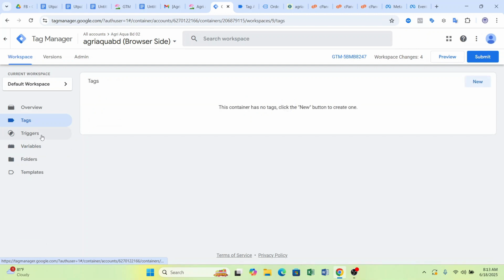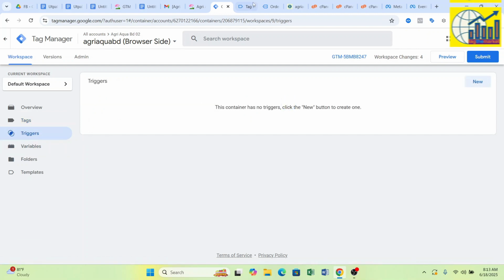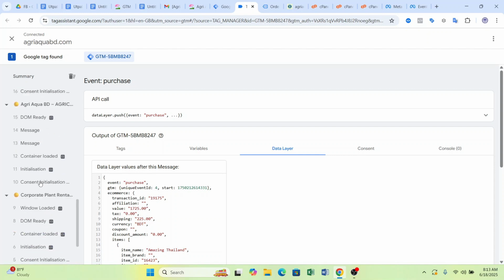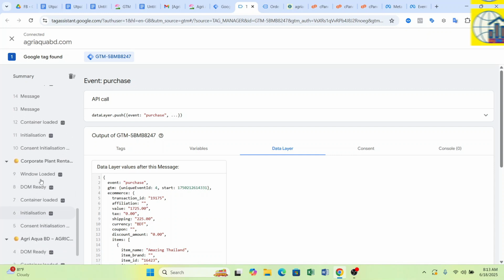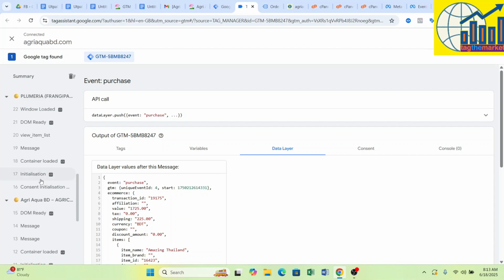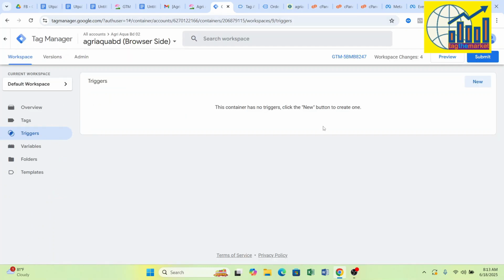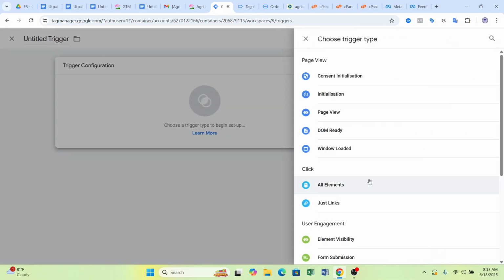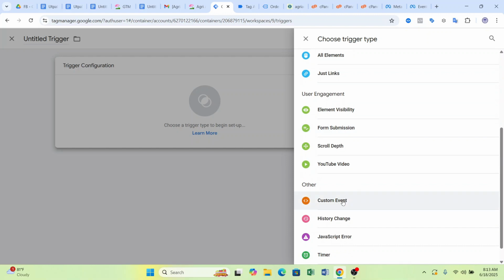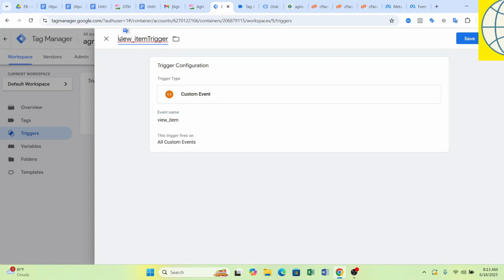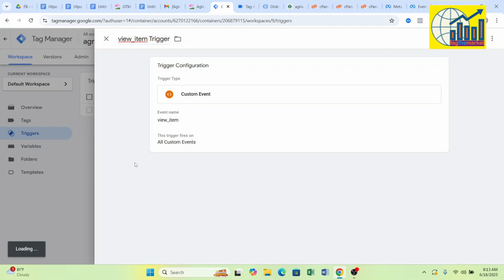Before that, it's better I create all the tags here because I already have all the information in the data layers and events. So the first one, let me find the view item. This is the view item. So copy it, and I would create this trigger. Of course, this is a custom event. So view item. So this is the view item trigger. Okay.